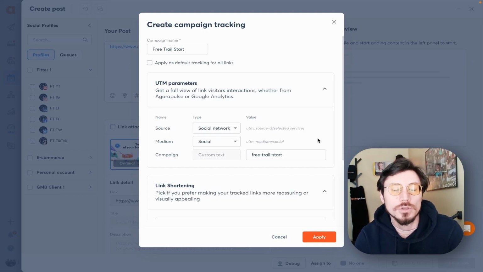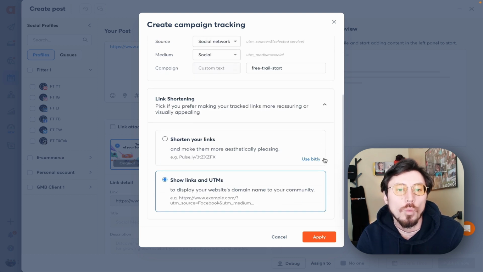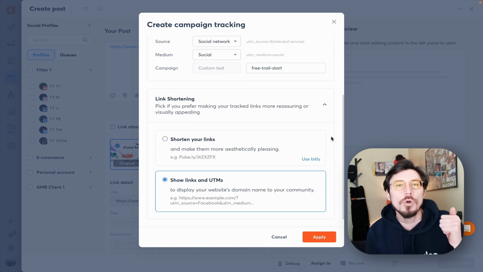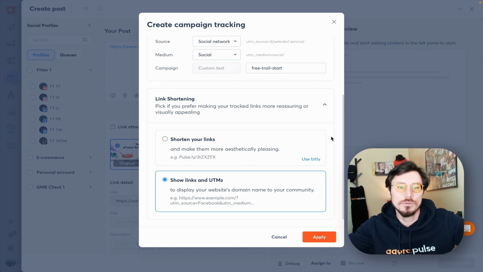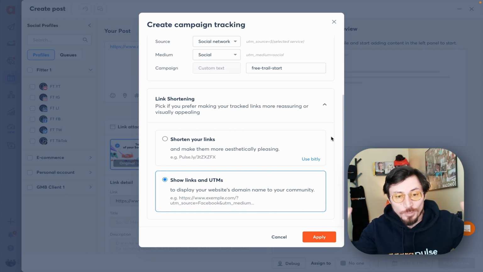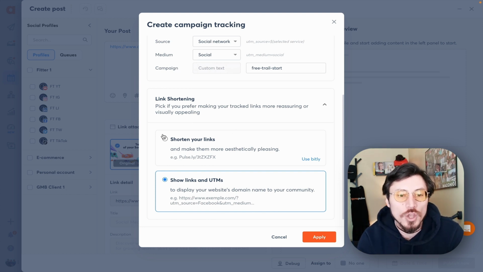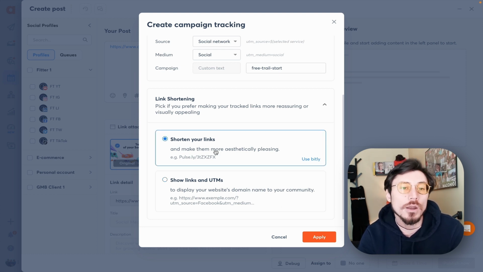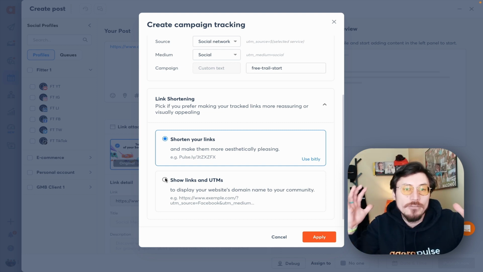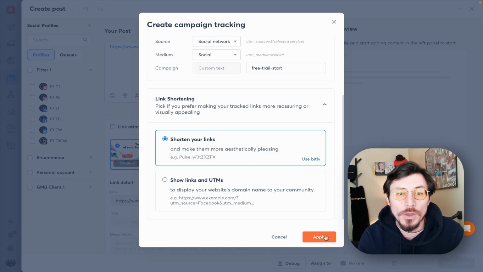Now, once you've built out your UTM tracking codes, you have the ability to provide one more option, and this is going to be more about the aesthetics of your copy. Do you want to shorten that long UTM tracking code, or do you want to leave it and display all of yours as well too? So you're able to shorten your link right here. You have access, if you do have a Bitly account, to connect your Bitly account directly here, or you can utilize our Pulse shortener here. So selecting this option will automatically shorten your links. Selecting this option will keep your URLs live and bare so that you can see everything within those UTM tracking codes. Once you're done with your setup, you'll hit apply.